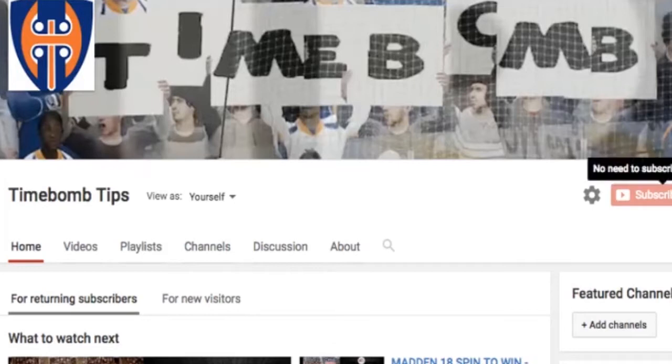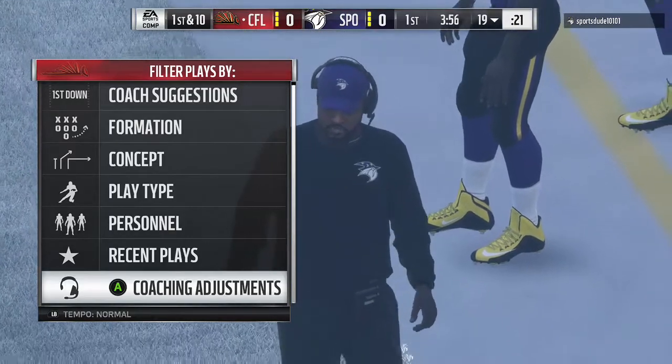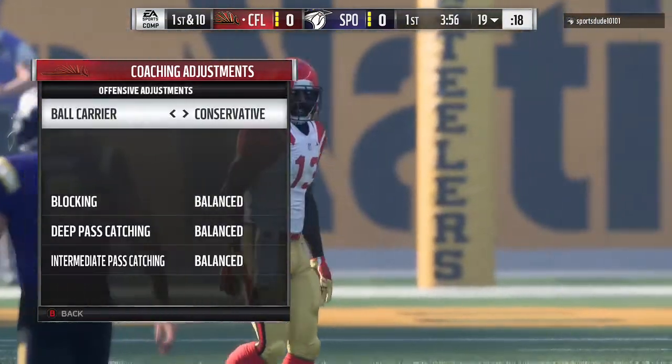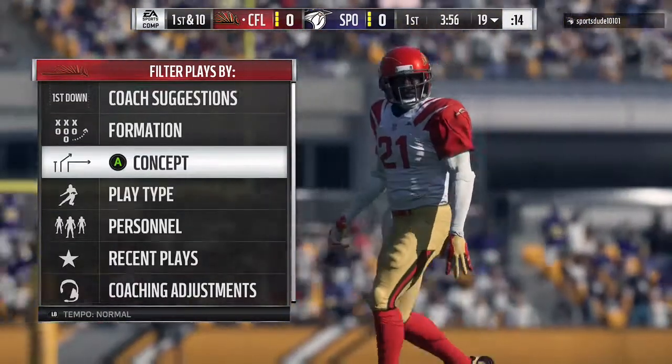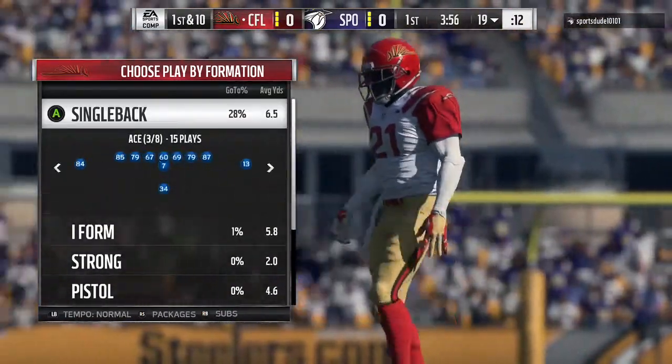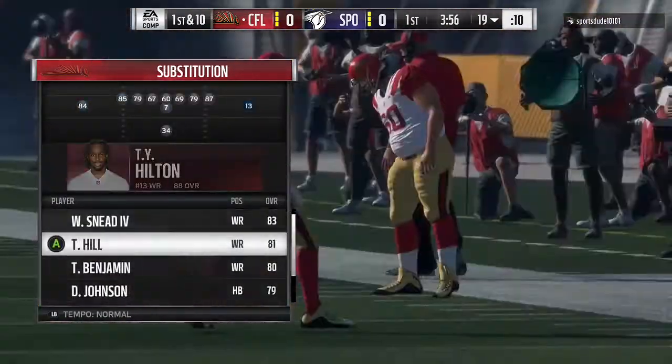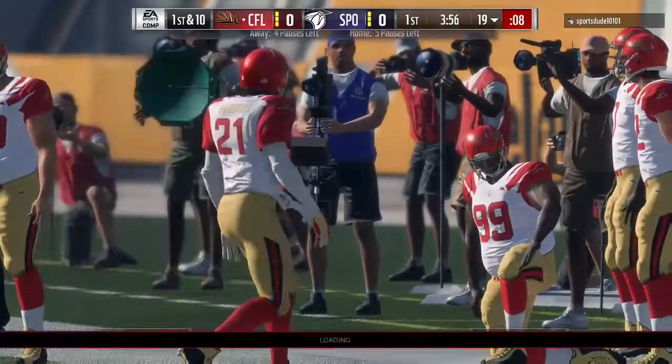Something that I wanted to go over with the community is how to do substitutions and make adjustments. First thing you should be doing is right off the bat. You see here, I'm on offense. So my first thing, I go coaching adjustment, set it to conservative. Second, going to my first formation and putting David Johnson on the wide receiver.